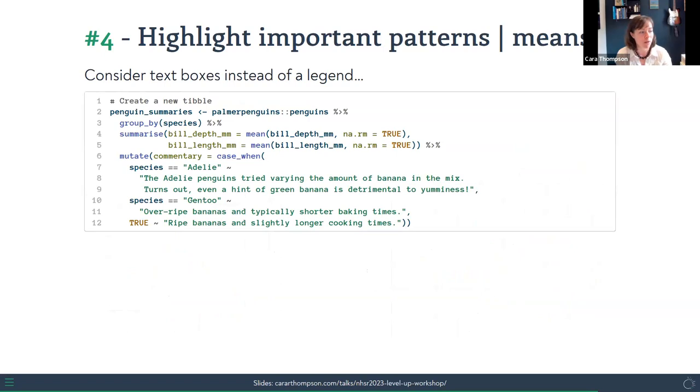So we're going back to the Palmerpenguins data set, which if you haven't played around with yet, is a really brilliant data set because it's about penguins and it's cute, but it also has some really fun features in it that you can explore in your plots. You can explore it in lots of different ways and create lots of different plots from it. So it's my go-to when I'm trying to demonstrate something.